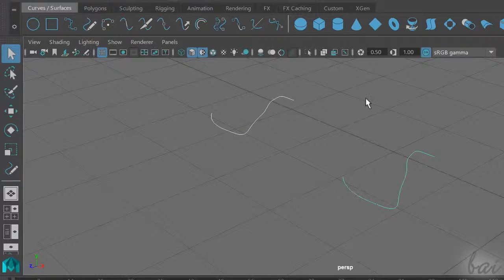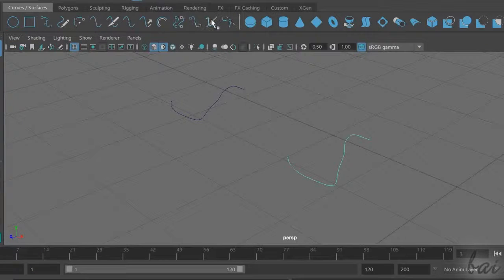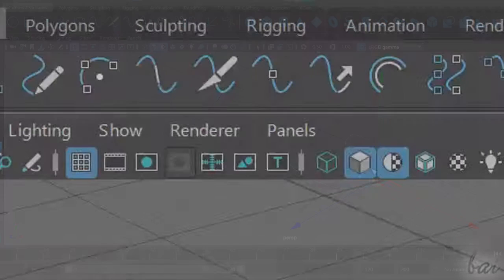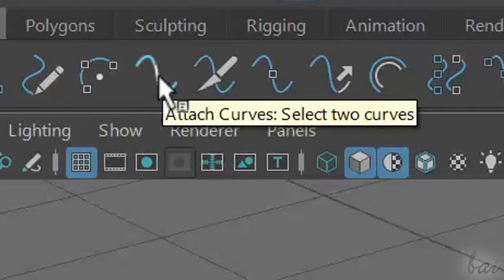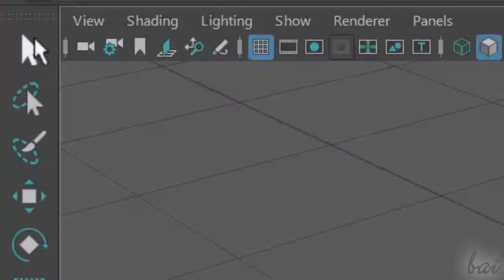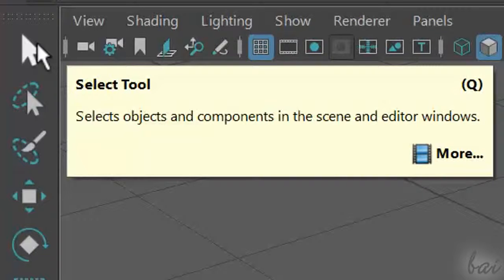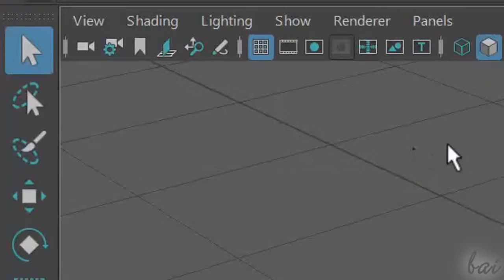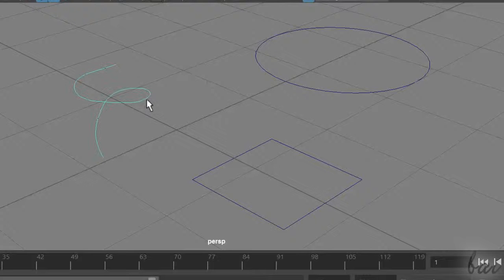For example, use Attach Curves to join the extreme points of 2 different curves, or use Curve Editing tool to edit the curve made, dragging the points and the axes that appear. Lots of these tools do work just if you have an object selected. You can select an object enabling the Select tool on the left and clicking on the curve.